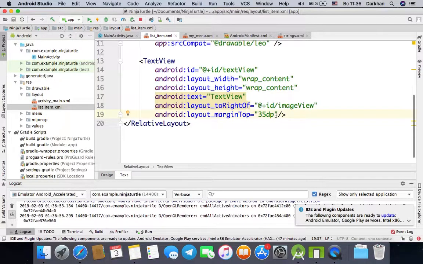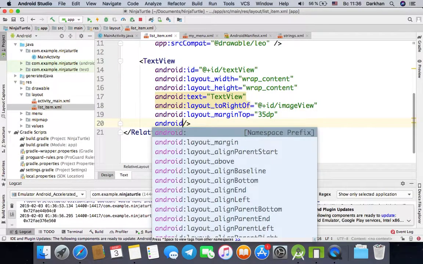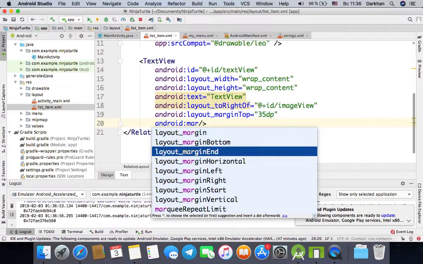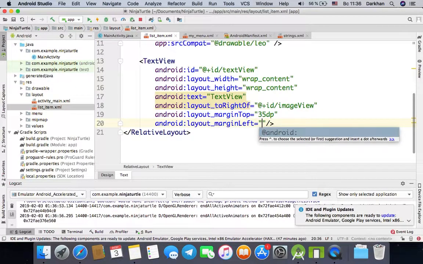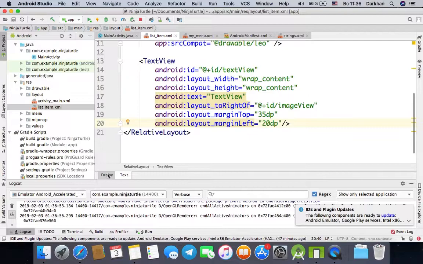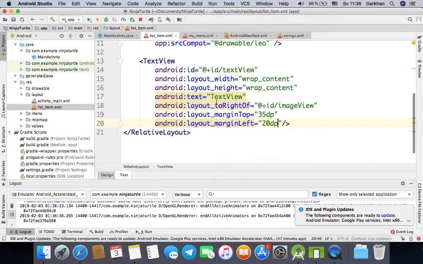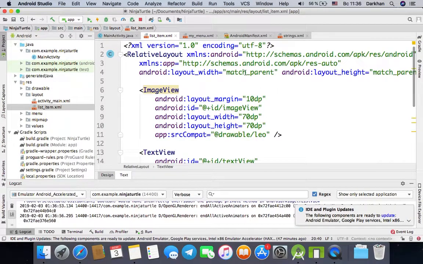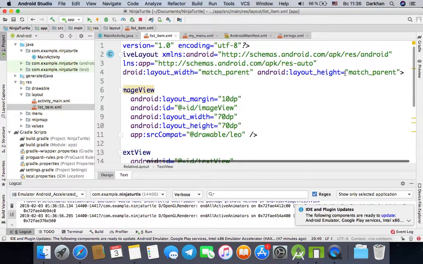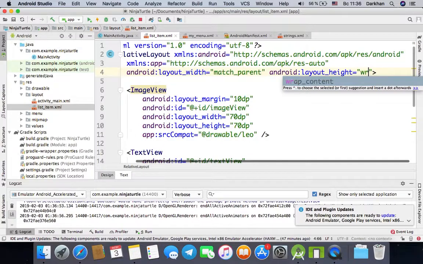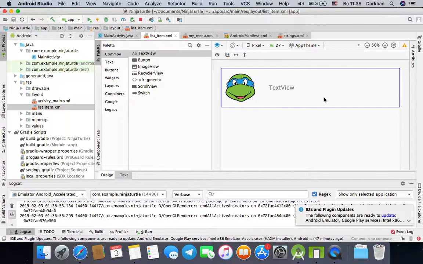So you can actually make some margin from the left also. Margin left, we can just put here 20 density pixels, like this. So this is our view. So let's make our relative layout height not match parent but wrap content. Okay, all right. So this is our list item.